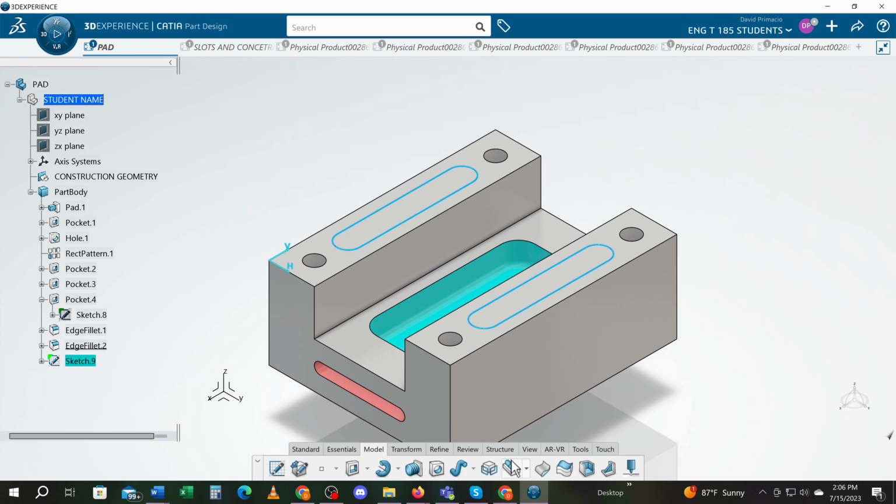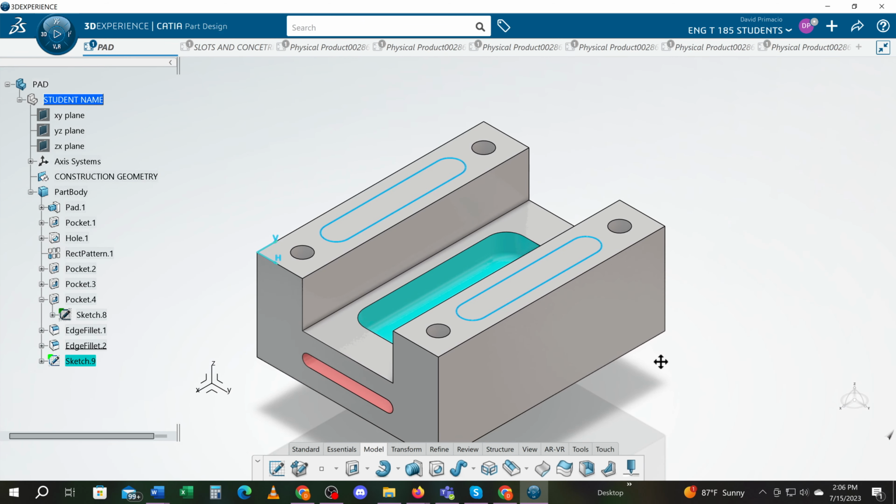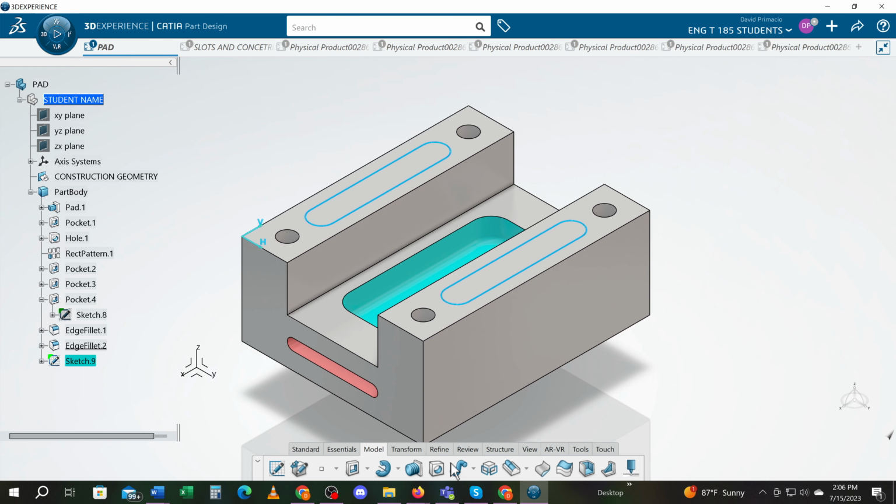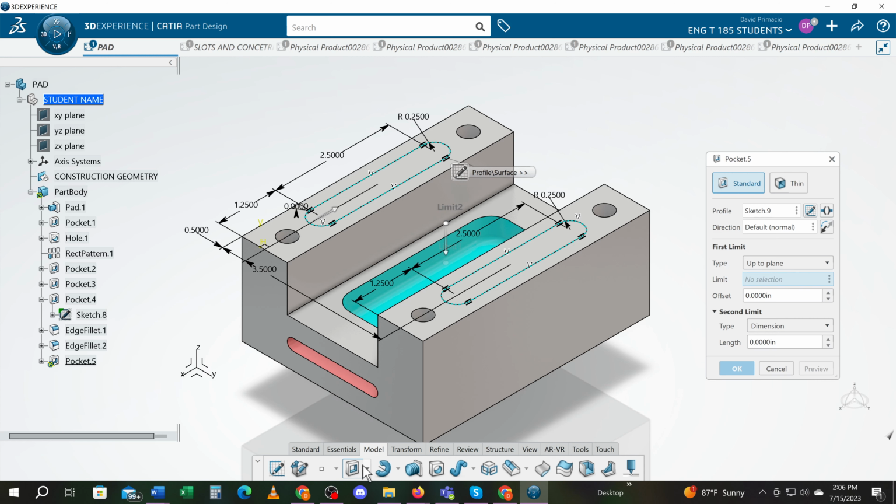exit, go to the pocket command. Notice that I'm able to grab both of them because they're all in the same sketch. Both sketches were in sketch 9. So when I go to put in the pocket, it's using all the geometry that's a closed profile and making a pocket. I'll go 1/8 of an inch deep and hit tab.